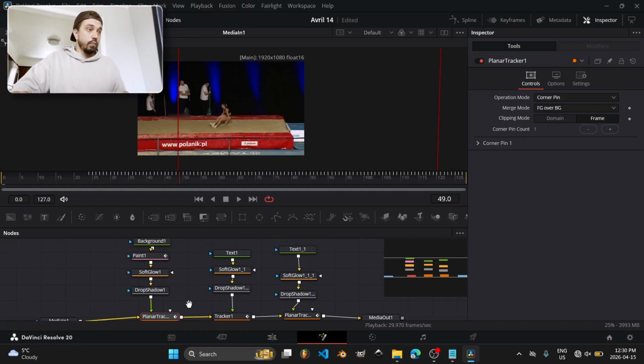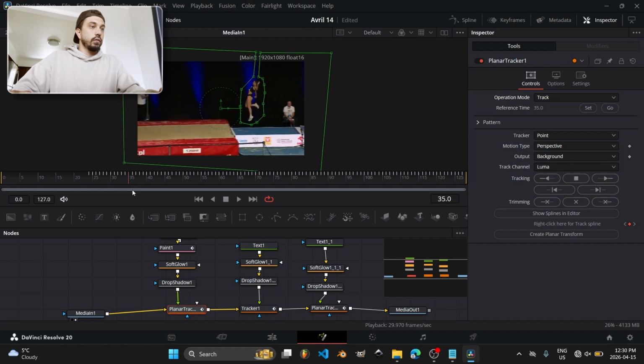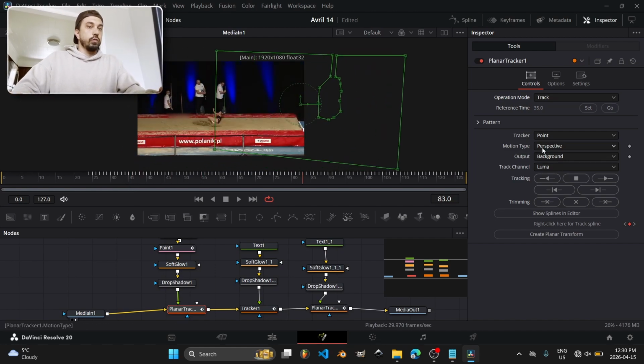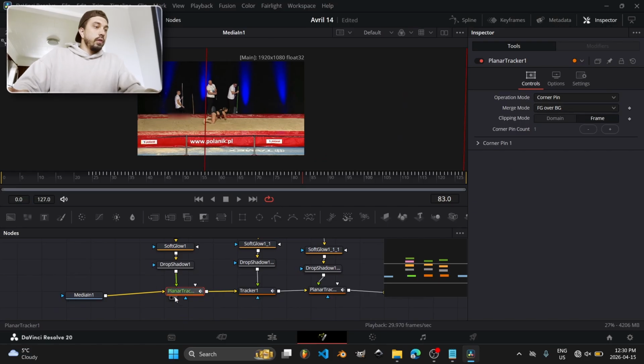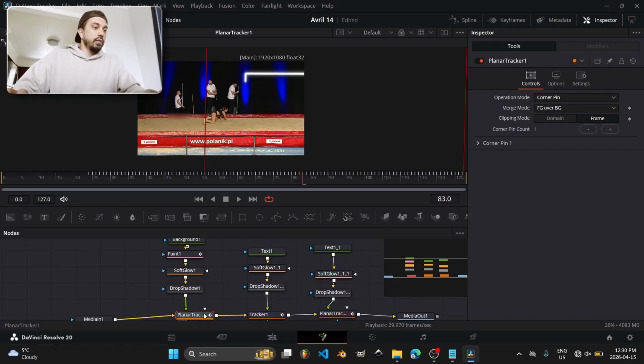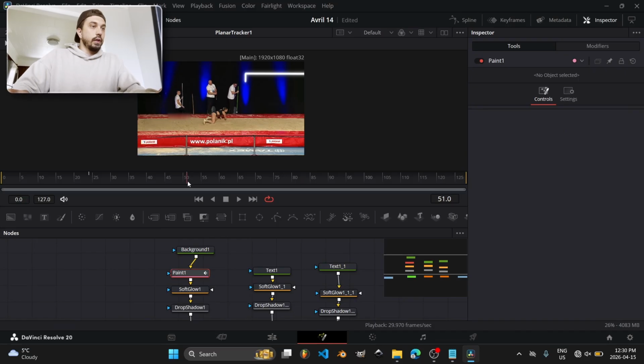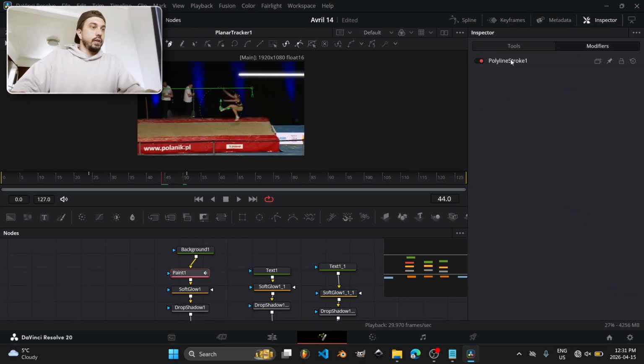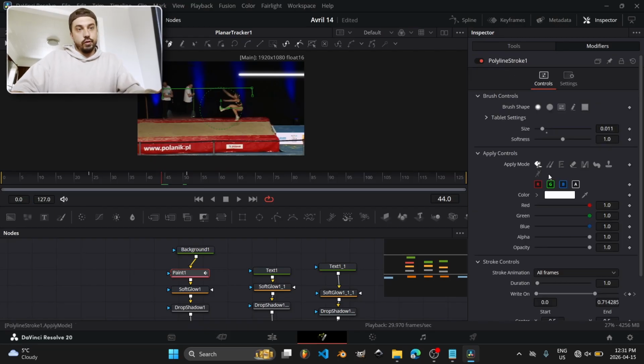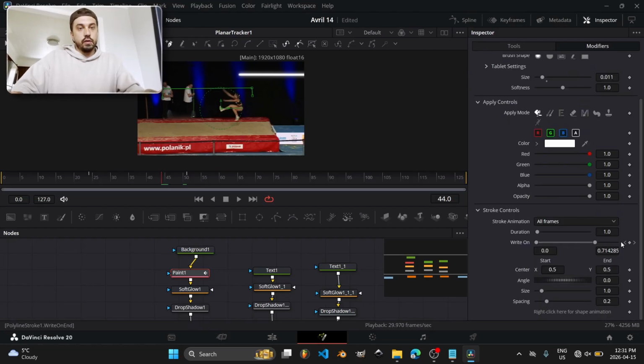And for me, anyway, I drew around her, I think it was this frame. And then I said track it in 3D perspective. And then it goes to here. So this is the tracker, and in the tracker, I plugged a background, which is just a solid color. I put it on transparent and then added a paint, which is just kind of like a stroke that you draw, and you have a few options here, like writing on, which is what I use. But there's a lot more stuff you can do.